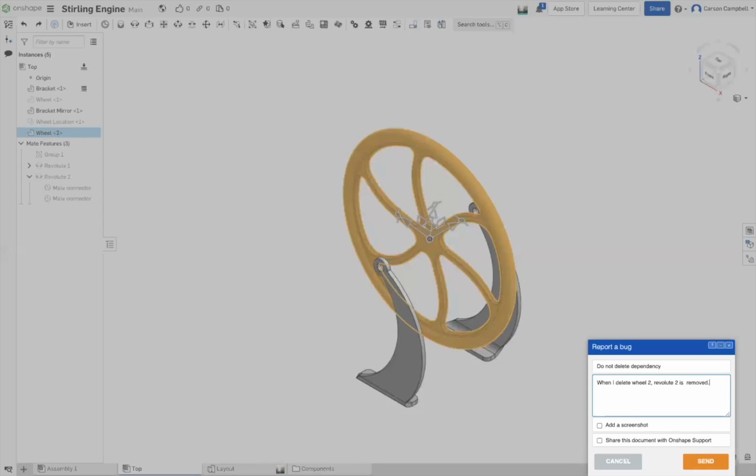Period. Revolute 2 should error out, or should error space or carriage return. Should error out, and period. Share this document with Onshape, add screenshot.